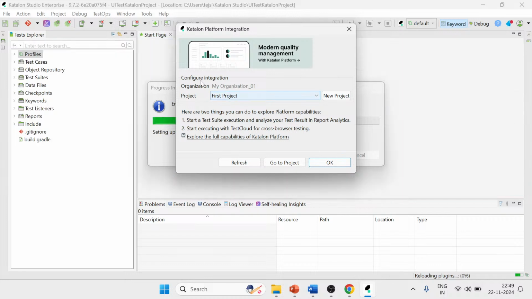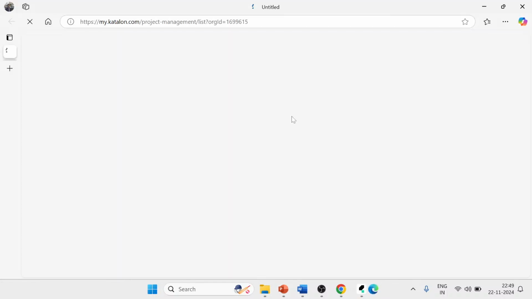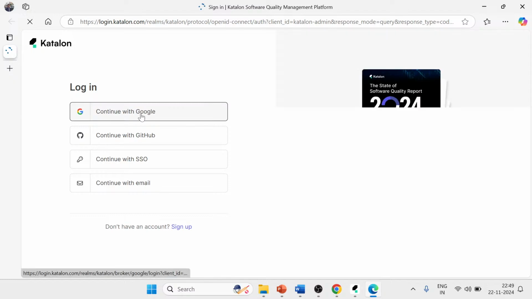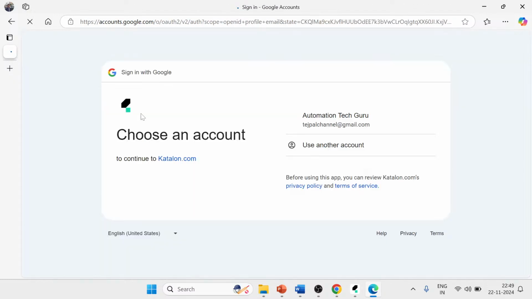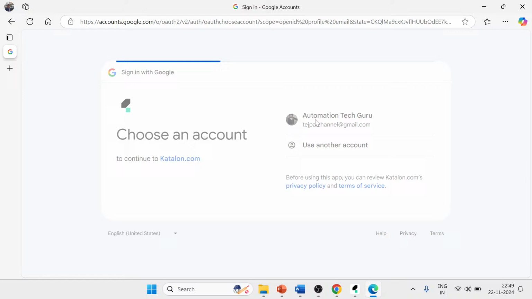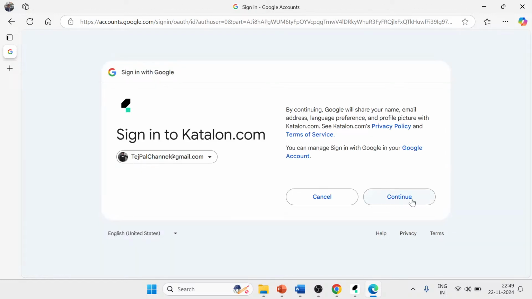So now you can see here configuration, integration, my organization. It will be a first project, a new project. Here are two things you can do: explore the platform. It will just open the project management. So it will ask for the login. I will continue with the Google automation tech group account. I just log in with it.